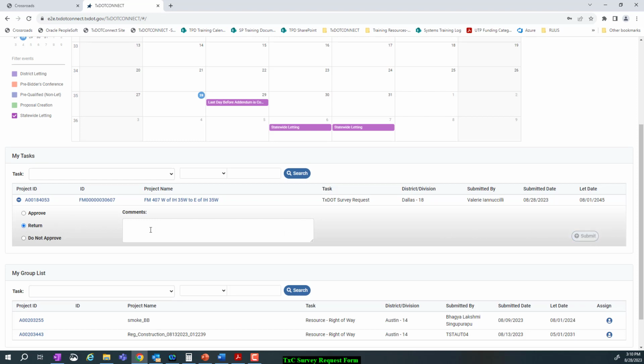If I return it, it's required for me to add comments, letting the individual know why I am returning it and what corrections need to be made. And again, you can see that the submit button is not enabled until I actually add comments in here. And then I'd be able to submit it. Same thing for do not approve. I have to enter comments here in order for me to be able to submit it. Okay. In this particular case, we're going to go ahead and approve it.